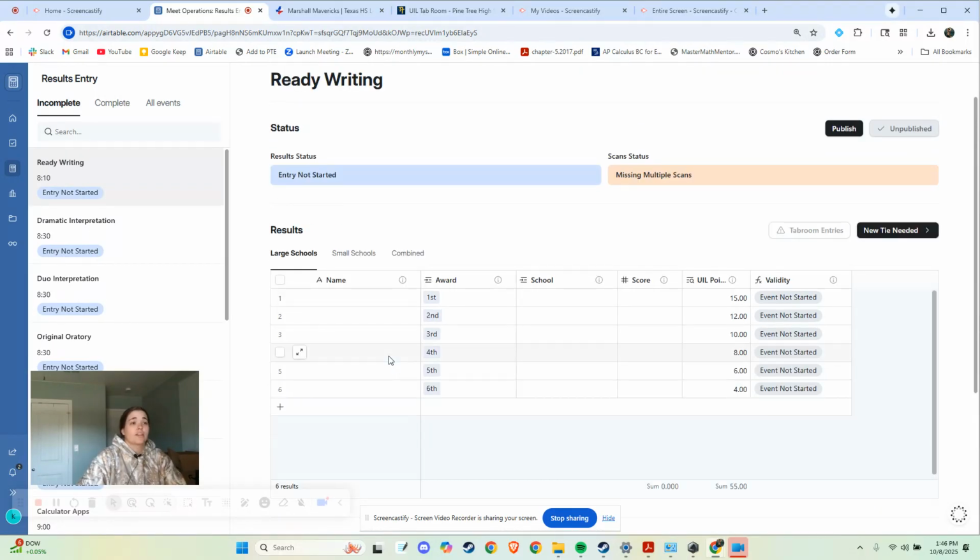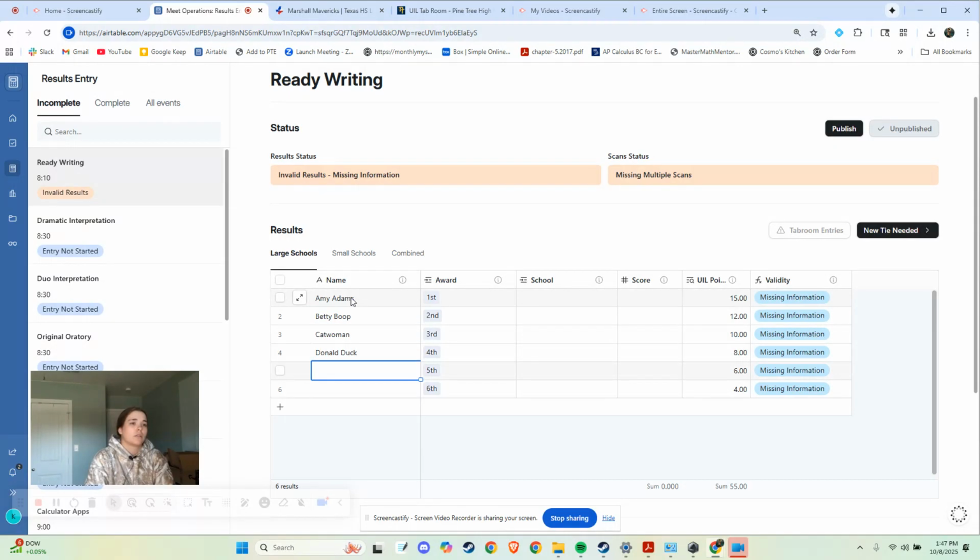Now, Ready Writing just has first through sixth place, pretty normal. I'm going to use my standard set of fictional names. Amy Adams, Betty Boop, Catwoman, Donald Duck, Elmer Fudd, Fantastic Four, which is not an individual, but I just spelled fantastic wrong because I was talking while I did it. Fantastic Four. There we go.